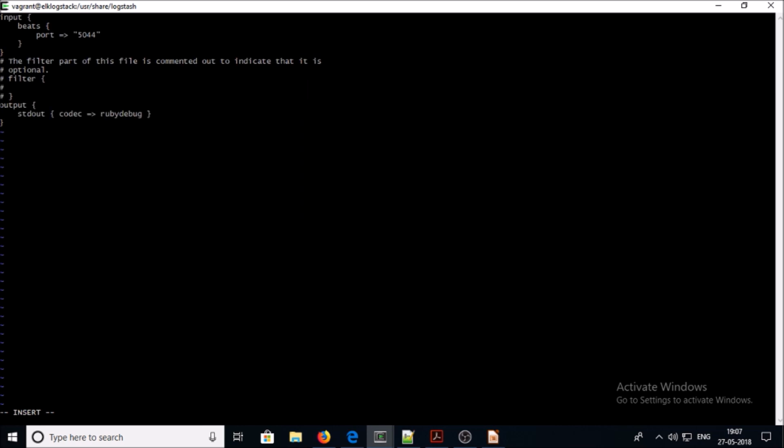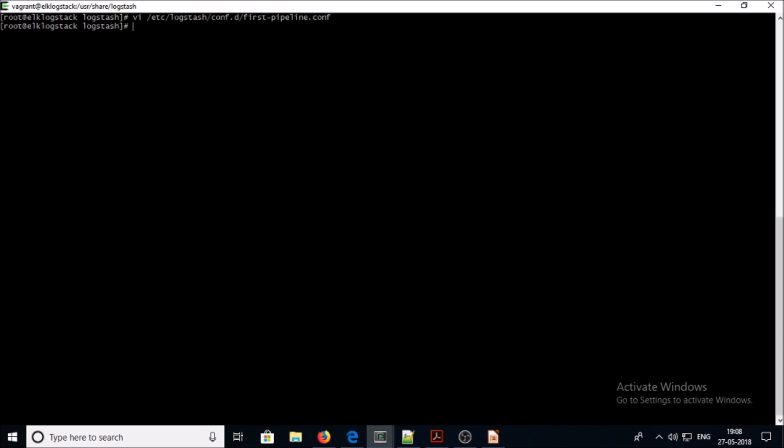So what we are trying to define here is: please accept all the logs that are coming on port 5044, don't do anything with the filter options, and for the output, don't send anywhere. So this is the file telling Logstash to do exactly what I'm telling it. So go ahead and save it.